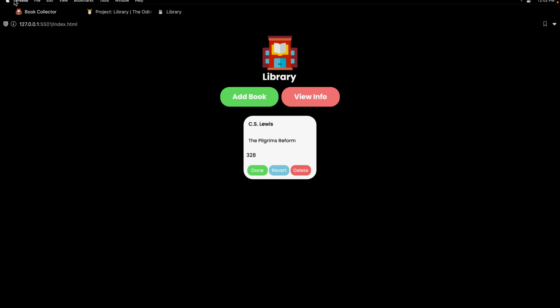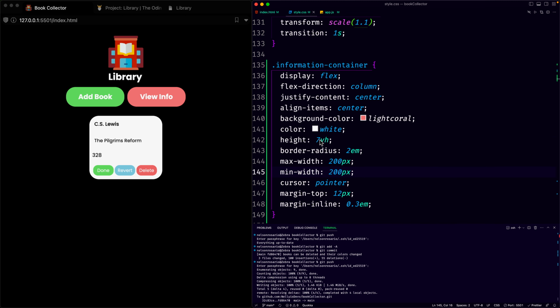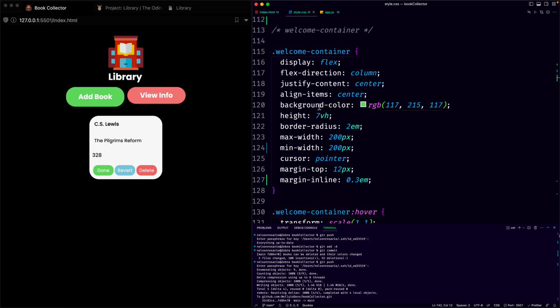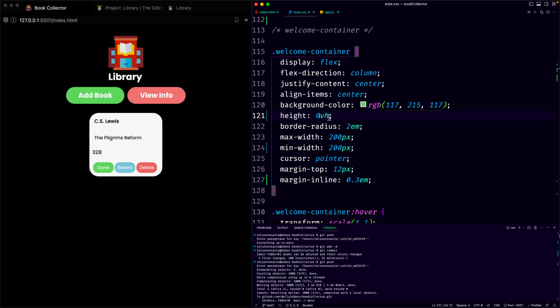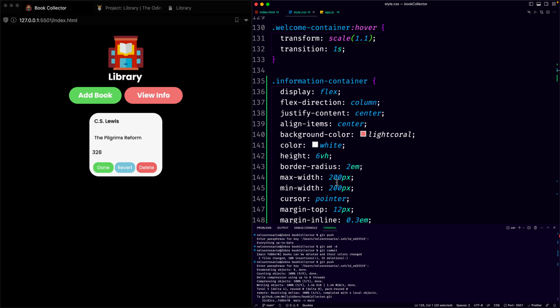So also, I want to use some kind of API. We could make this shorter, right? We can make that shorter. And make it shorter as well. Welcome container. Min width here.